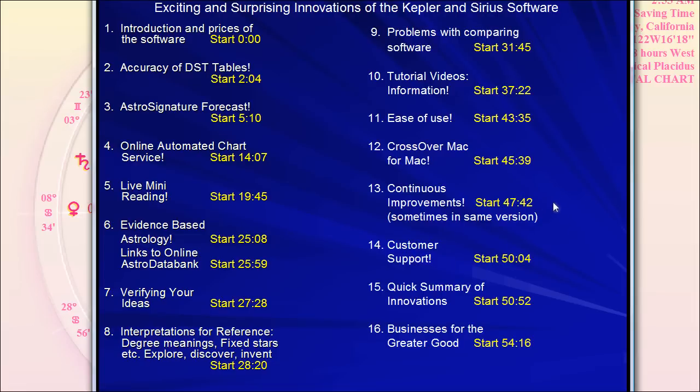Surprise number 13, a lot of people just aren't aware of this, is that we're continuously improving the software, and sometimes we make improvements right in the program without even calling it a new version. And I give an example of that in this short discussion here for about 2 to 3 minutes of where we just continually work with you, the users of the software, to improve it, and sometimes we sneak in, you might say, little new features to improve the software when we can.